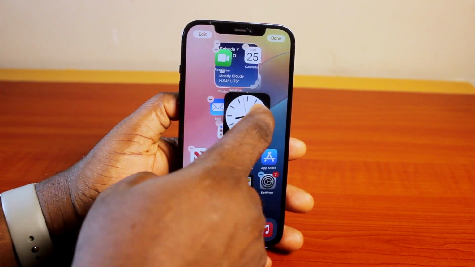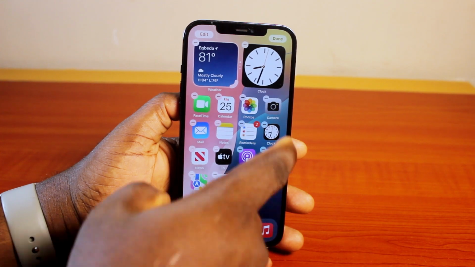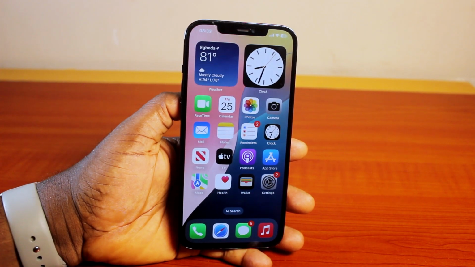Now you can drag the widget to rearrange it. Once you're done, you can either click outside or click on the done button at the top right. And that is it. So that is exactly how to add a clock widget to the home screen on iPhone.